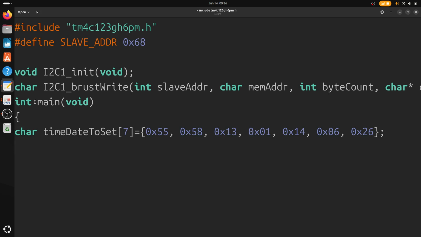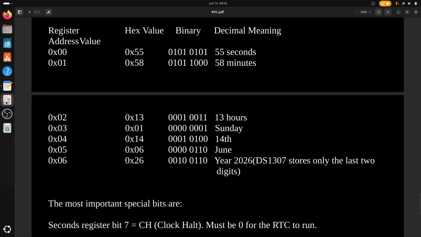Okay, this is the main function. We are just taking an array called time data set of 7 values, and these are the values that we copied from these values, whatever you want to set, written like this as hex values.